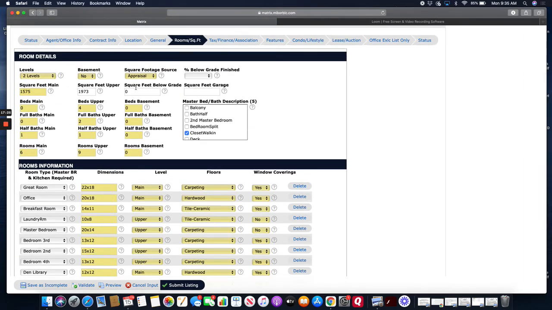How many levels is it? Is there a basement? What's the source of that footage? Is it the assessor? Is it a previous appraisal? Is it the broker, from being measured? I'd say most of the time it's going to be the assessor. But on this one, we're actually going to say broker, because my folks added a sunroom, a Four Seasons room that is conditioned. It is livable square footage now. That was not on the previous listing, so we're going to say broker, and we're adding that footage based off the measurement of it. And that's a pretty easy one.